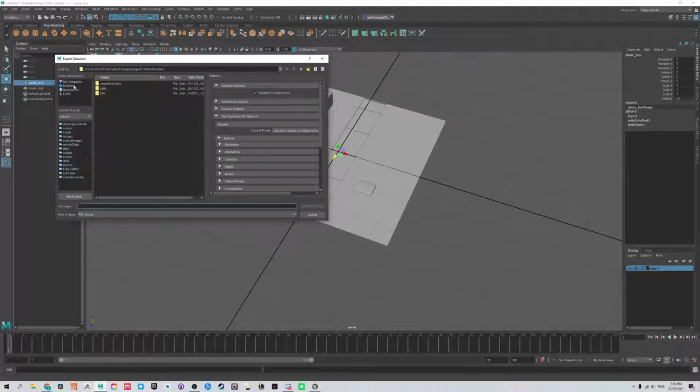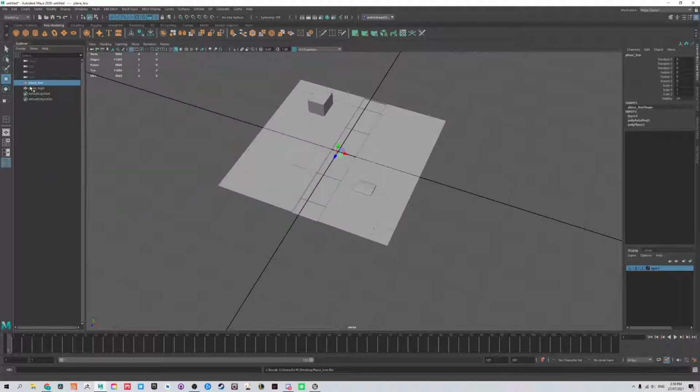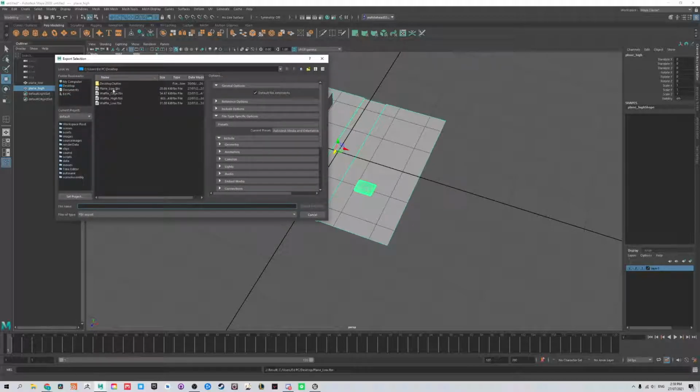as low, and I'm going to select this one, and I'm going to go export selection. Make sure you're using selection. You need to make sure you only have the low model in the low and the high model in the high. Plane high. Keep my naming consistent.